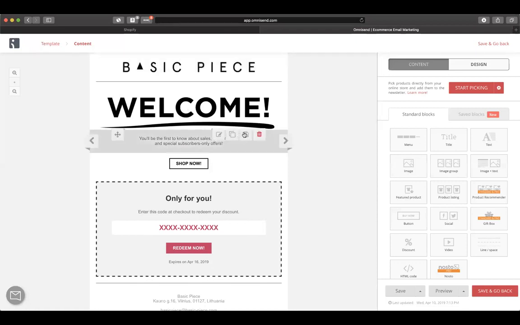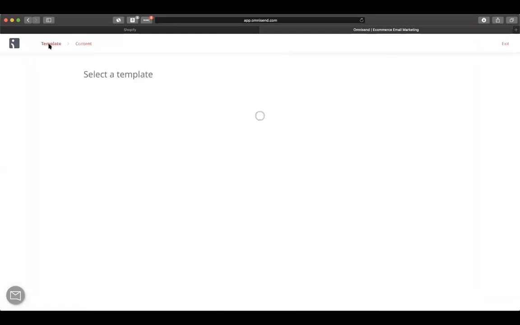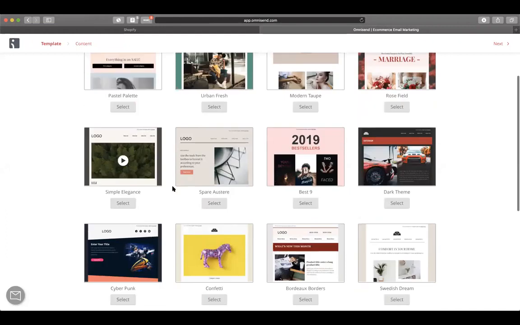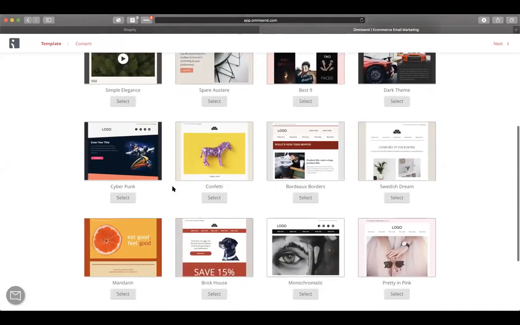So we jump immediately into the content tab, but there is also a template tab where you have your standard templates. So as you can see, they're really simple. They're different, but they're really simple in a sense of design. So they're just basically black and white, and you would need to design them yourself. Then we have theme templates, and you can choose from something that is already predefined.